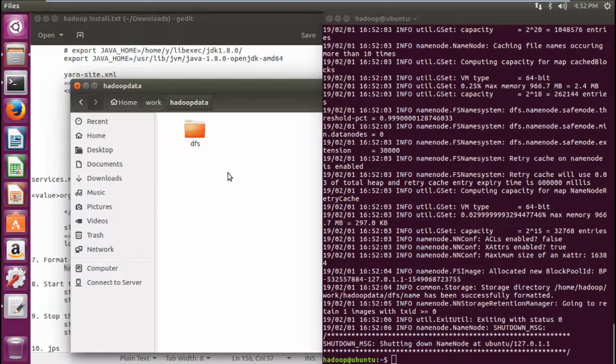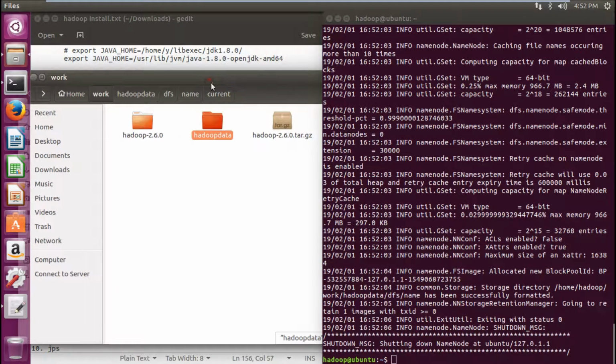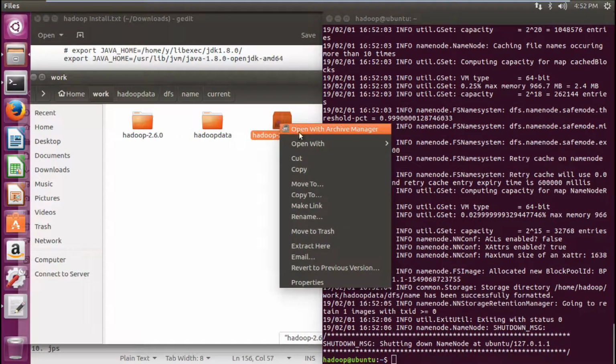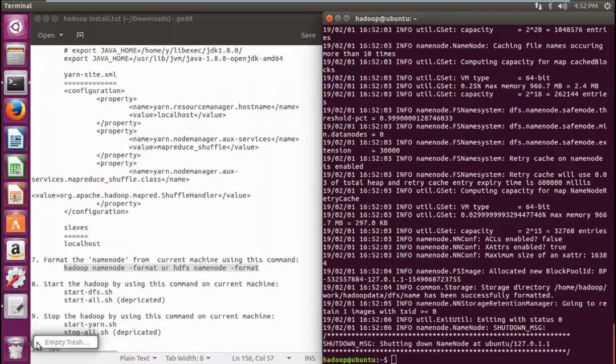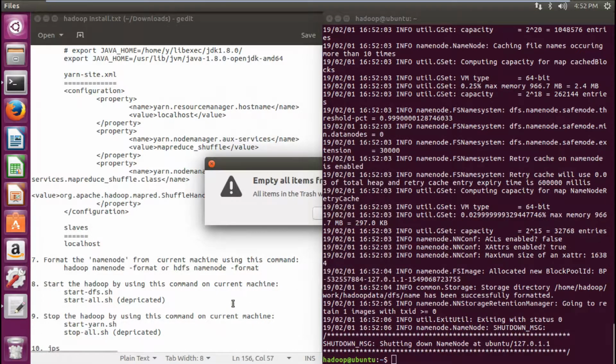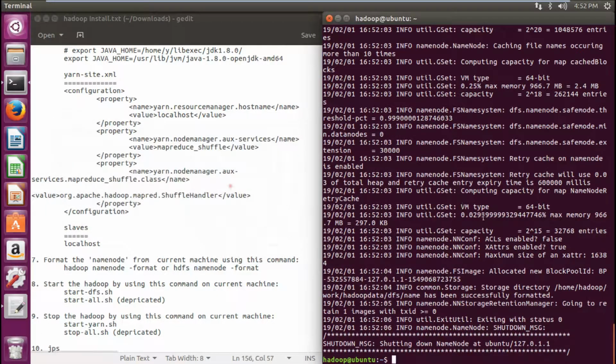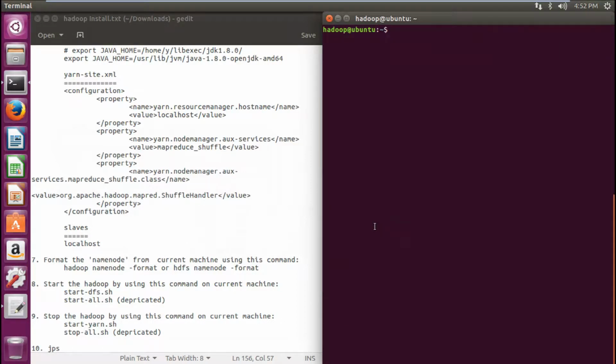Okay, in the Hadoop data, DFS is created as well. You can see we gave the name node and data node the home Hadoop work and Hadoop data folder paths. We can just remove this zip folder because we don't need it, and empty the trash so it doesn't keep all the space occupied. Alright, just gonna type clear.